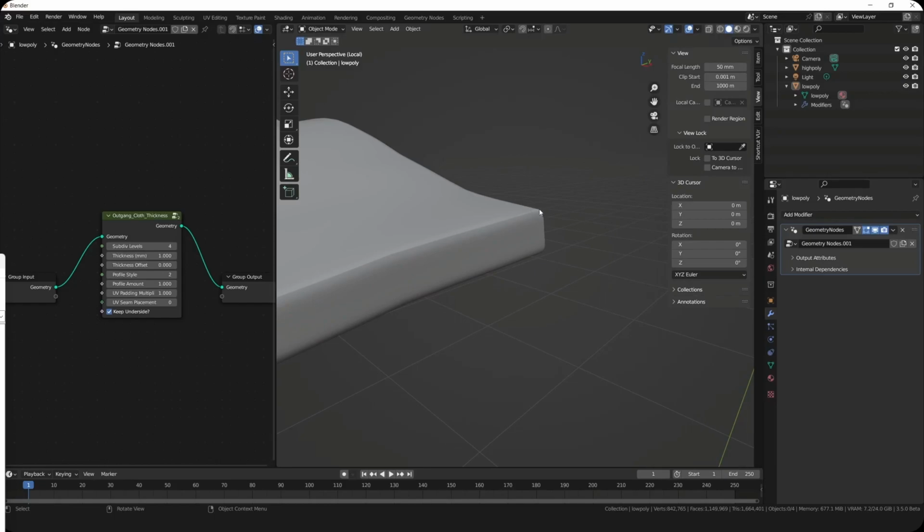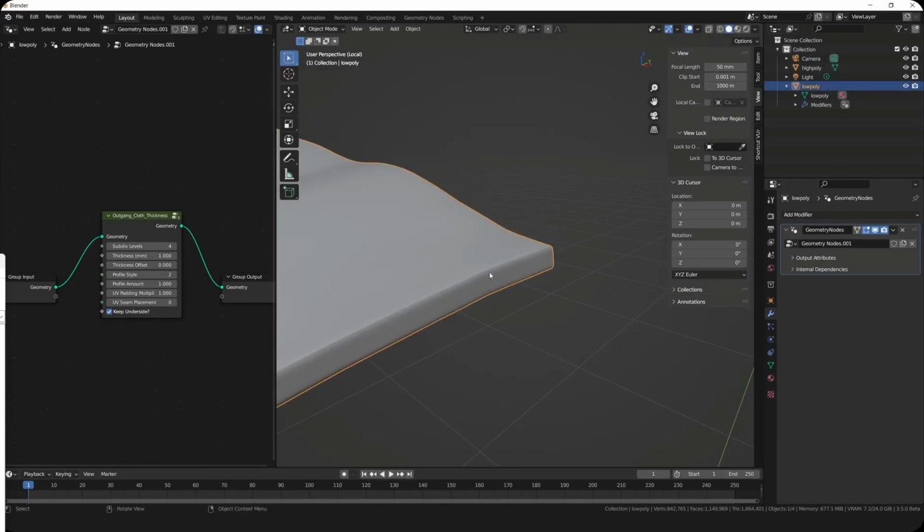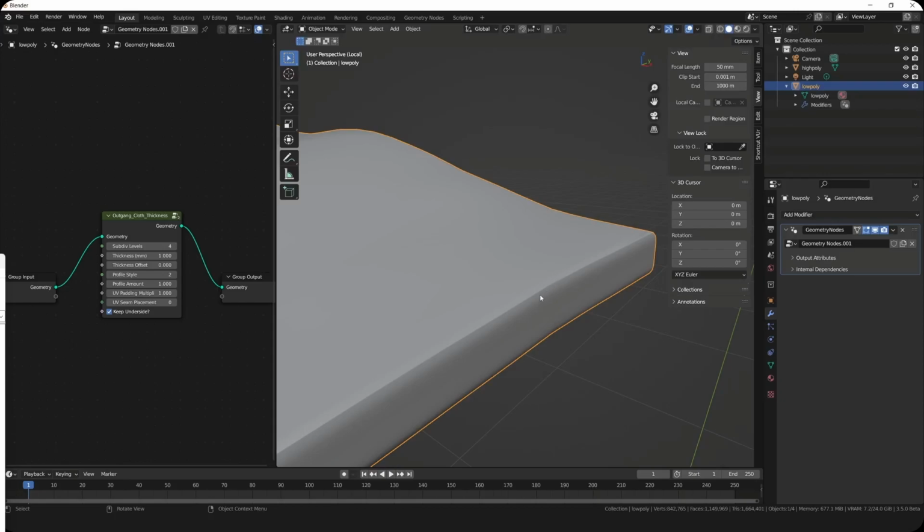So you're getting a square profile here, but you're not getting completely sharp corners. You're getting a bit of rounded corners there. Also, just a note here: these hard edges that you're seeing here are not added by the nodes. This is actually just coming from the object data properties.